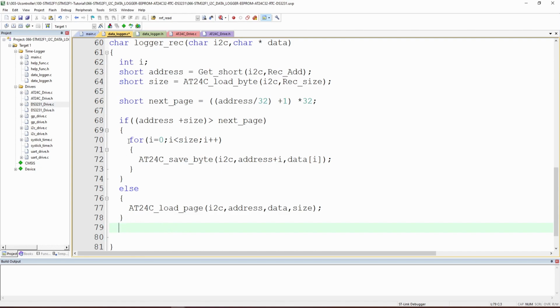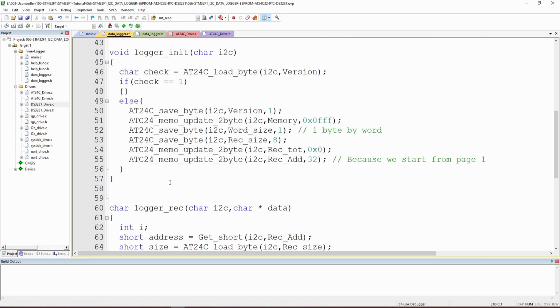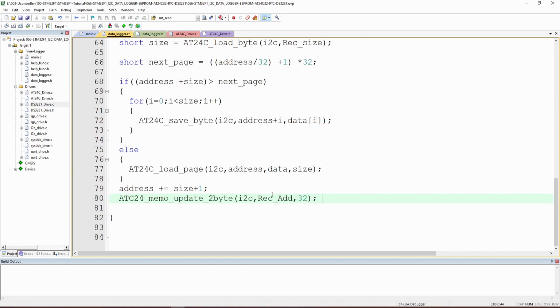So then we need to update address again. So address is equal, so it will be a plus equal here, let's put it here, plus equal size plus 1. Okay, then we need to update also the address. So we just update the address here, so we will have the last address to save on again. Yes, so we put here rec address, but instead of 32 it will be just address.